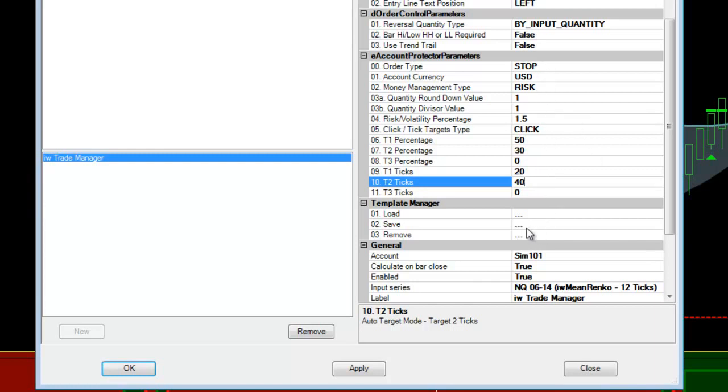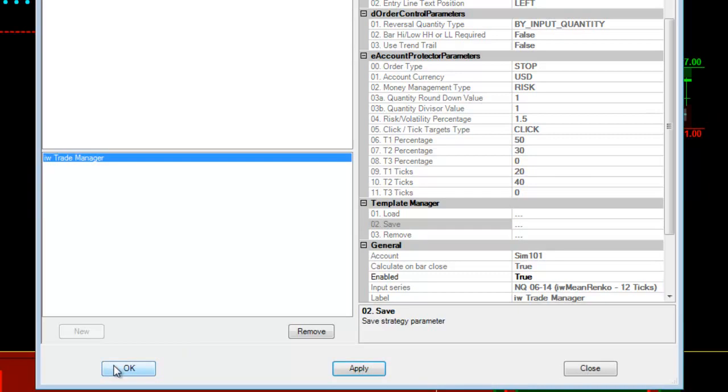Now all we need to do is create and save a template. It's really easy to do. You come down here to where it says save, backspace 3 times to get rid of the little dots, and I'm going to name this particular template Eagle because it's for my Eagle chart. Once I've typed that in, I simply hit enter, and now the template is saved. I'm going to click apply, and then click OK.